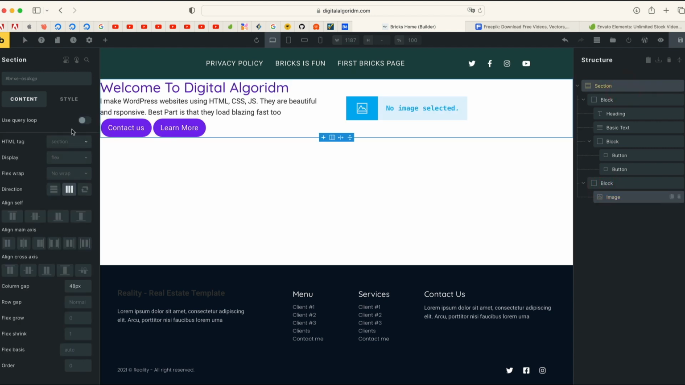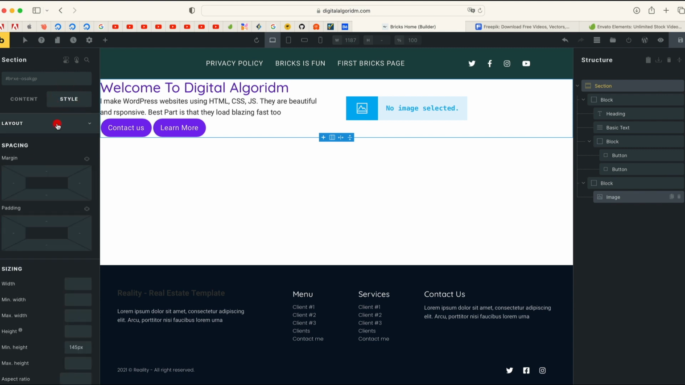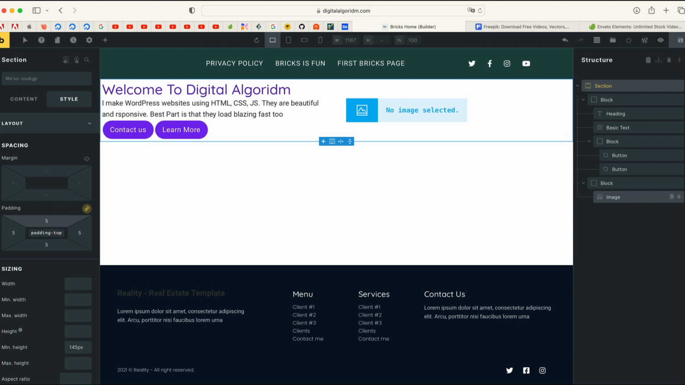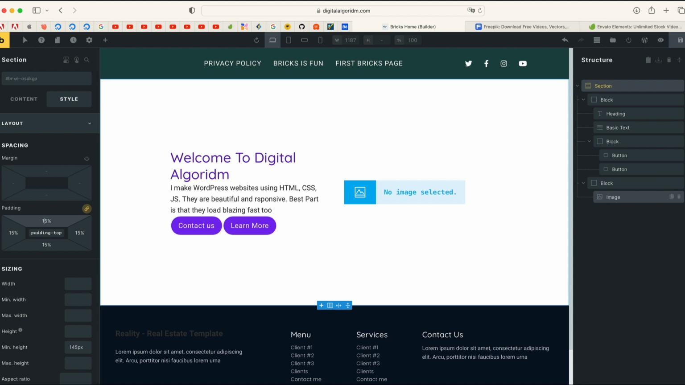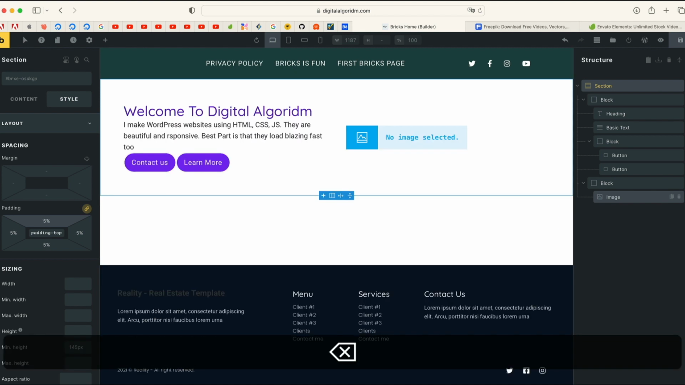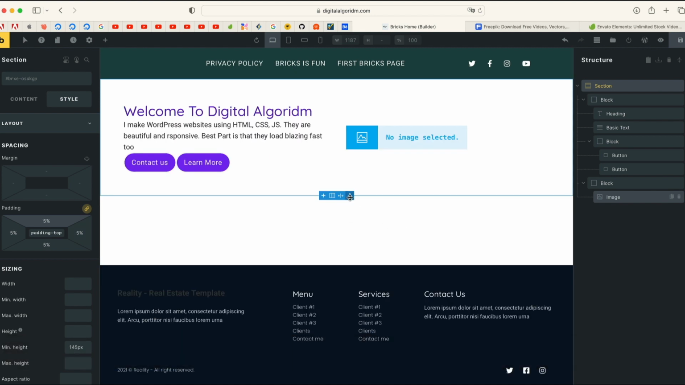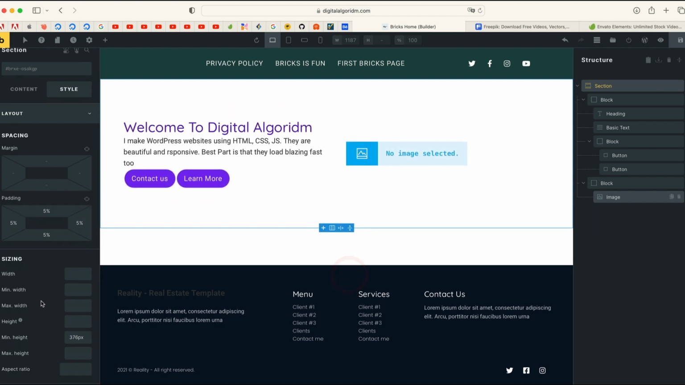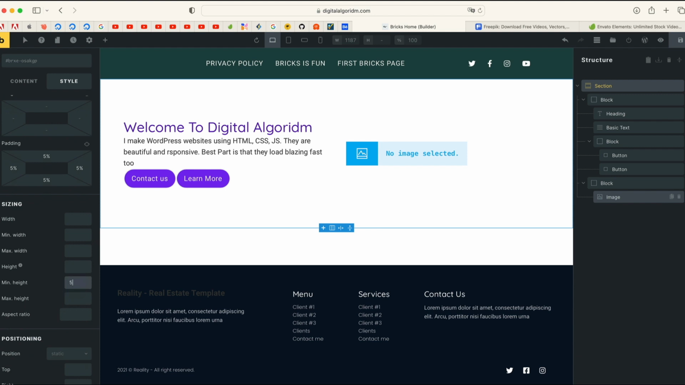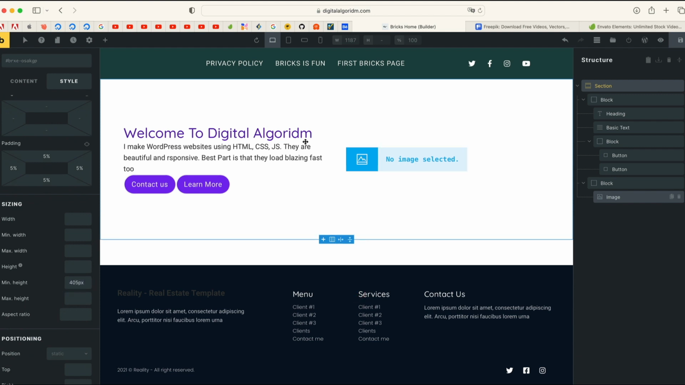I'll click on the section, go to style, click on layout, and I'll link all these values, all sides linked. Let's add a padding of 5%, or let's actually change it to 15%. I think it's way too much. 5% is better. You can also add a minimum height of 500 pixels or something, or of course you can just change the value from here. So you can say 500 pixels, even that is applied in here. Yeah, I think this is looking good.